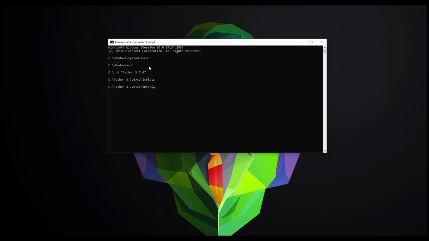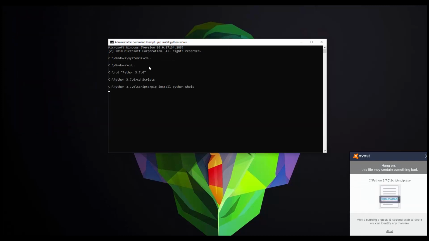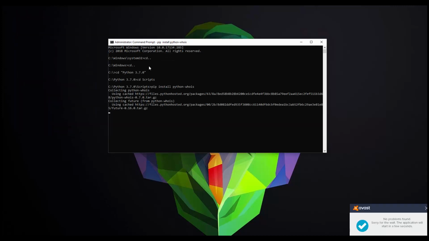And then we're going to type pip install python-whois, and then just hit enter. So it's triggered my antivirus, it's just checking to make sure it's okay, which it is, and it lets it run.